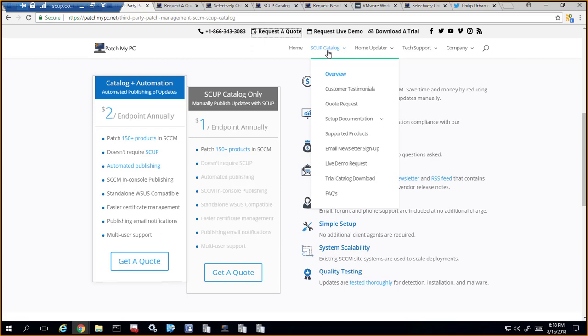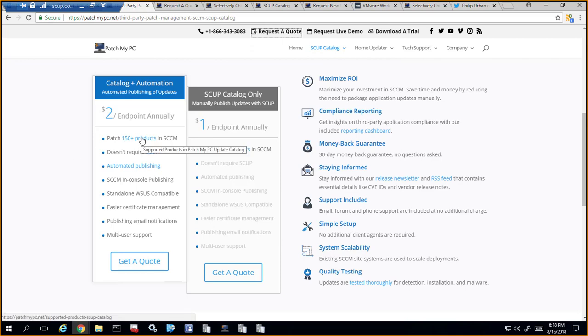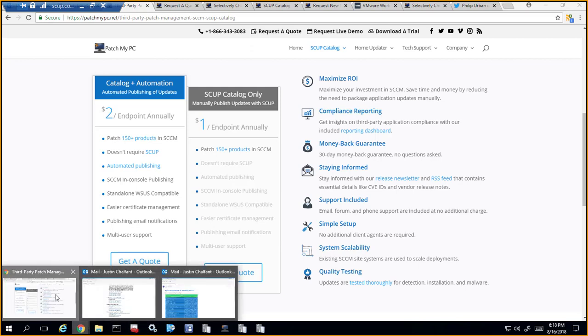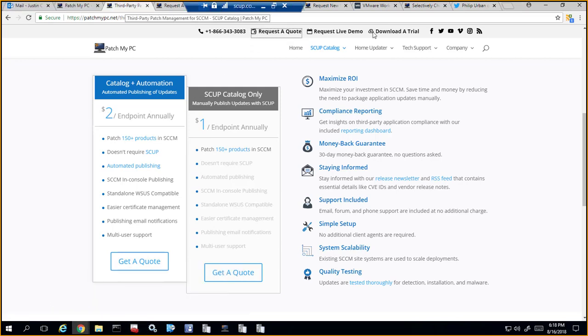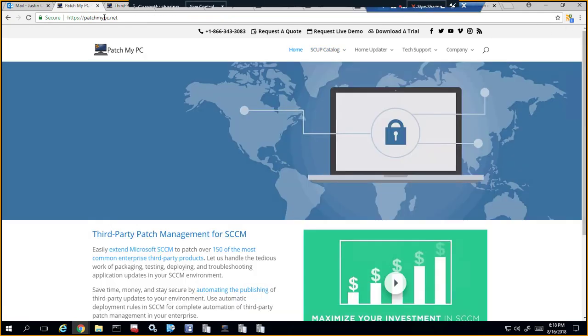What's your best patching recommendation within SCCM? Just something basic. That is an awesome question, and I've got a solution for you.